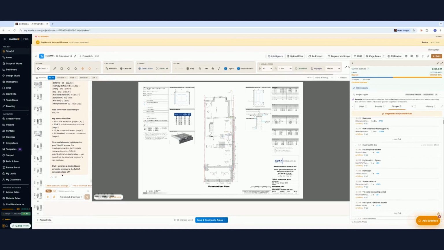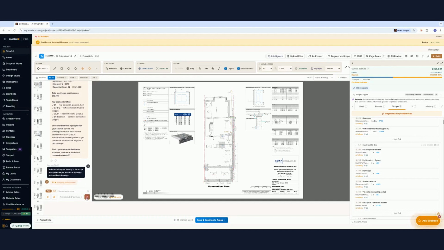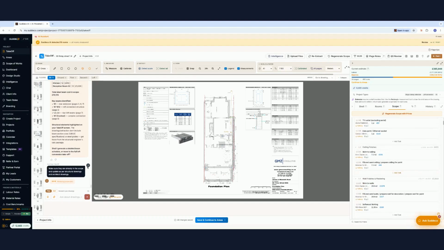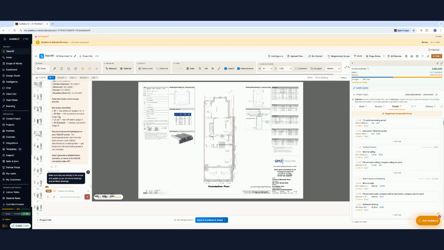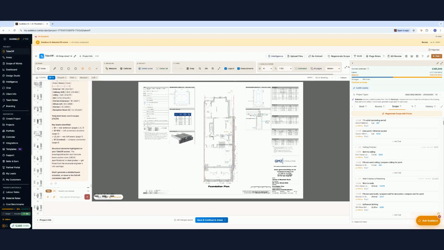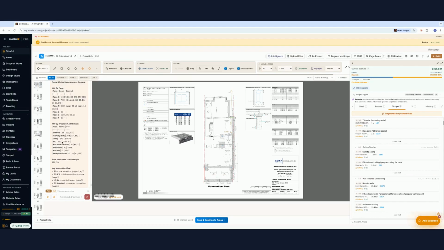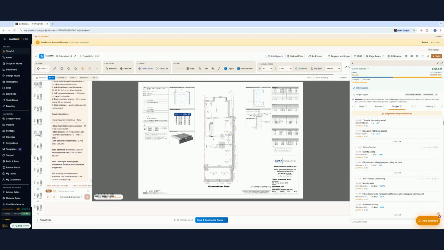So generate detailed beam schedule work already in the scope and update as per structural drawings and architect drawings. That's it. It's fine, but I want to make sure it's all there. So it knows all the lengths, where they're going, what type you need. On this project, we've got £70,000 worth of steel beam. It calculates materials and labor cost. So this is a very big job.